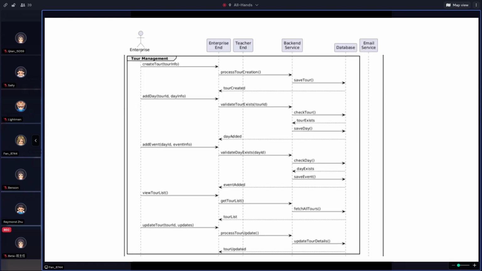Next page, please. And here we see how the enterprise manages their tours. The enterprises can create a tour, add activities or days, and link the event to the specific days. Each step, creating a tour, adding days or events, will ensure validation for the related IDs to maintain data integrity. Enterprises can also view and update their tours, allowing flexible and dynamic management of the data. This module is the core functionality of the whole system, enabling good tour planning and management. Next, please.